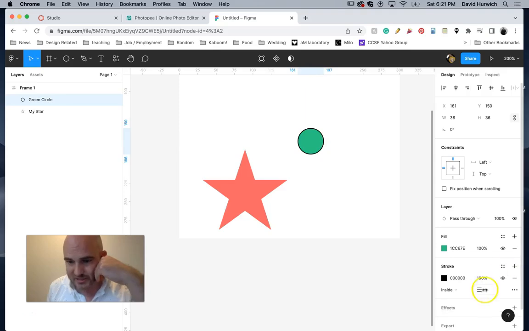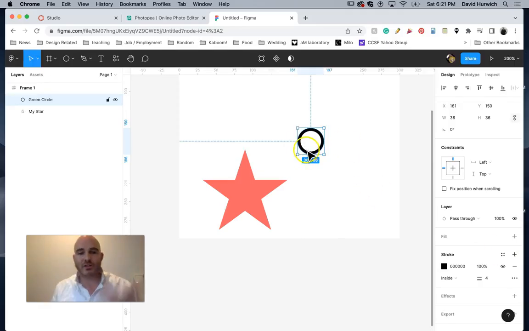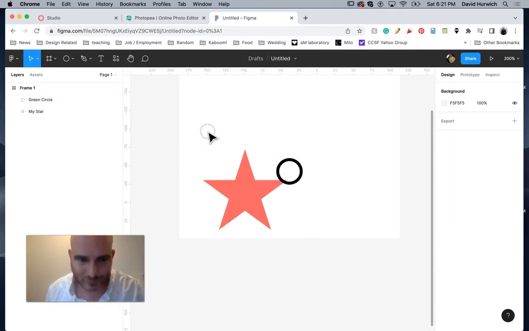You can also technically remove your fill too. So right now I have a green fill and a black stroke. If I actually hit minus on the fill here, that would subtract the fill. And now it's basically kind of like a ring, where it's just a solid interior shape.